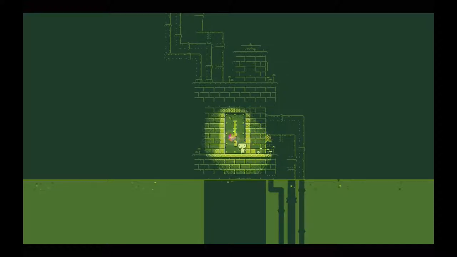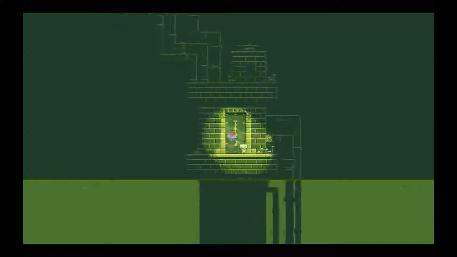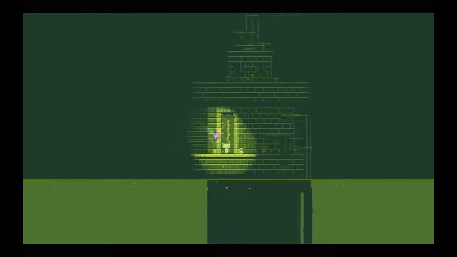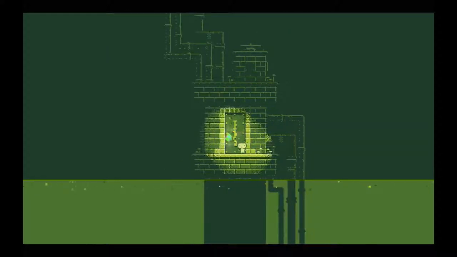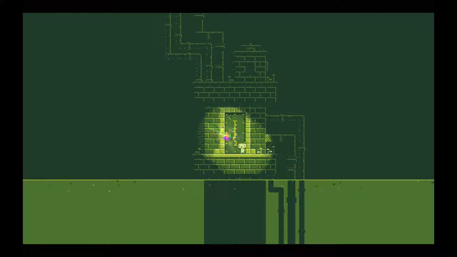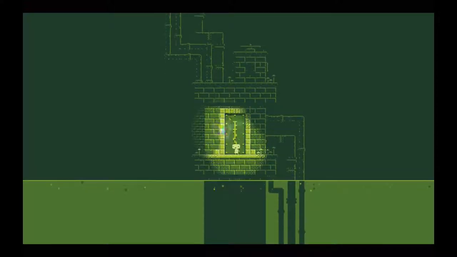this looks like directions or something. Let me try. Left, right. Left, right, left. No, I messed that up. So left, right. Right, left, right. Left. Right, right, left, left. Right, right, right, right. That wasn't it.